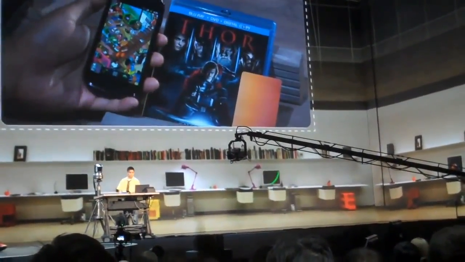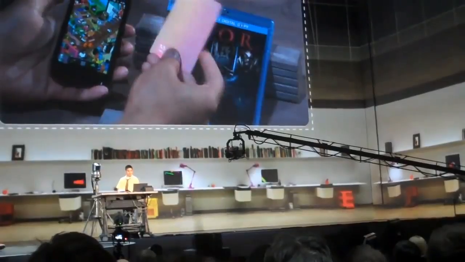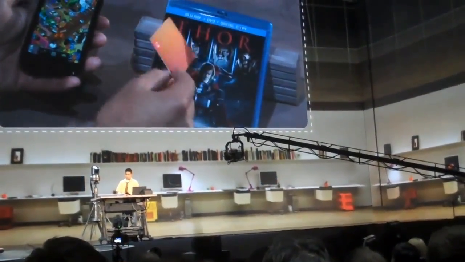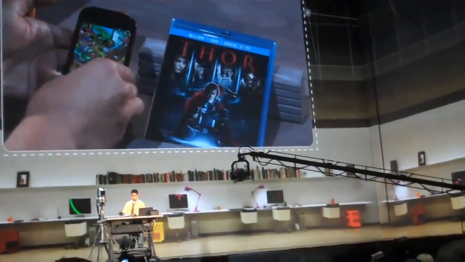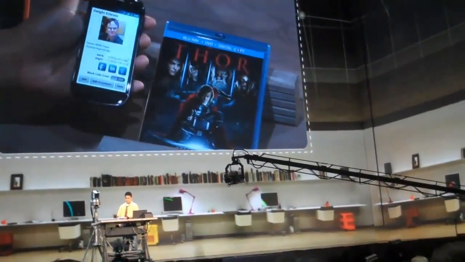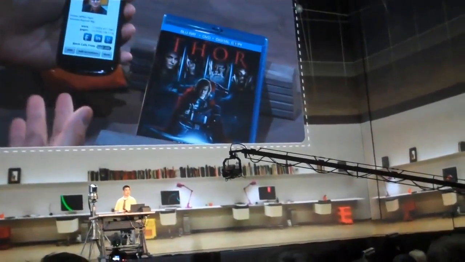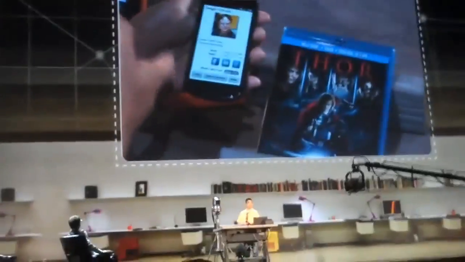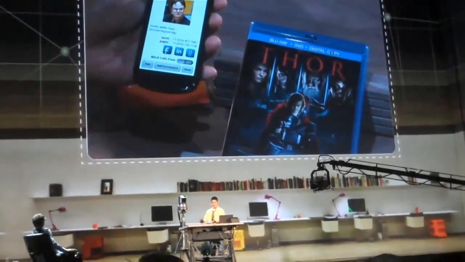Here I have my Nexus S, and here I have a business card, and on the back of it I have an NFC data sticker. And if I bring them close together, automatically I get this contact information, and because it's my smartphone, I could do more interesting stuff with it now. I could add Dwight here to my Facebook friends or my LinkedIn contacts.